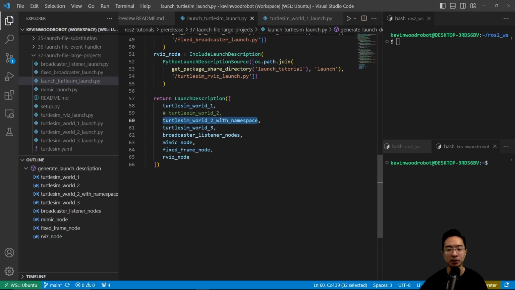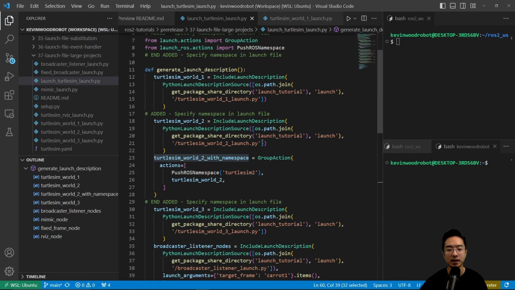Okay, so if we go back to our file, that was our turtle world, and now we have our turtlesim world 2 with namespace. This one with namespace is a special part that we added. We do it the same way we did for turtlesim 1, but now it's called turtlesim world 2 with namespace. Here we can actually declare the namespace inside, as we see here, PushRosNamespace turtlesim2, and then inside we're going to be calling turtlesim world 2. So inside our turtlesim world 2, this is where we're calling the launch file turtlesim_world_2_launch.py.